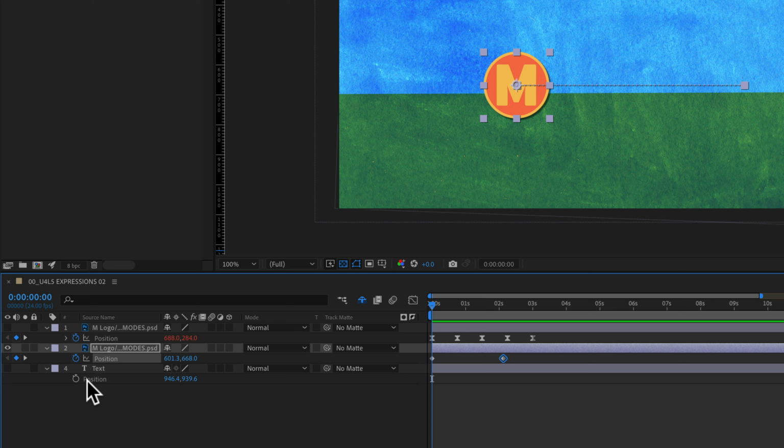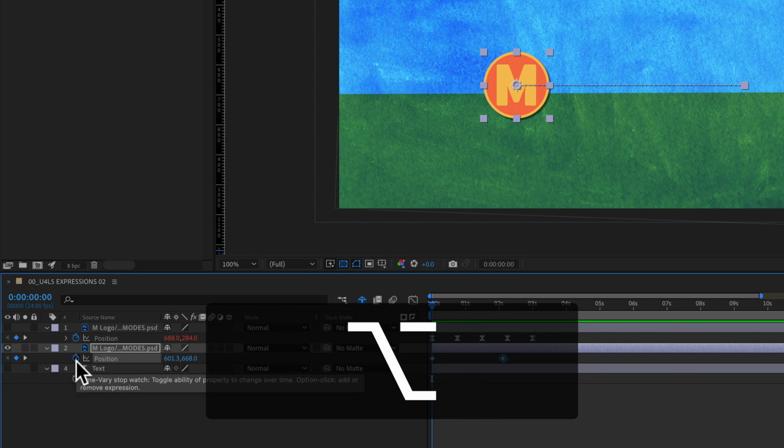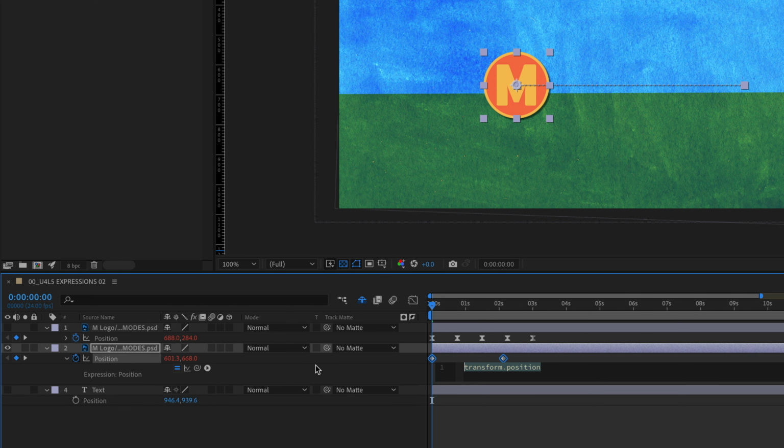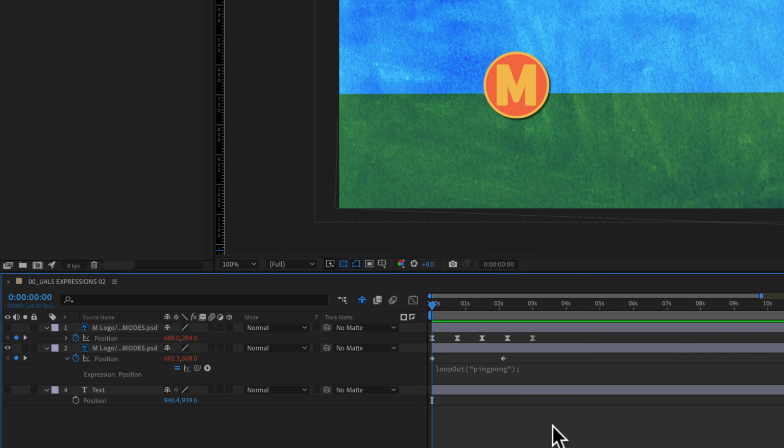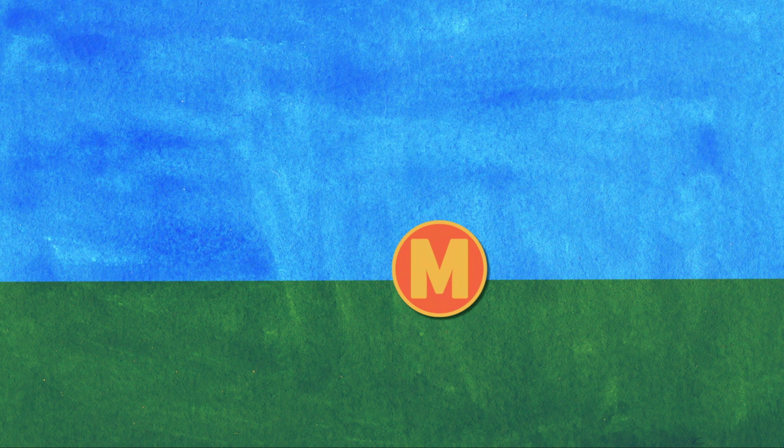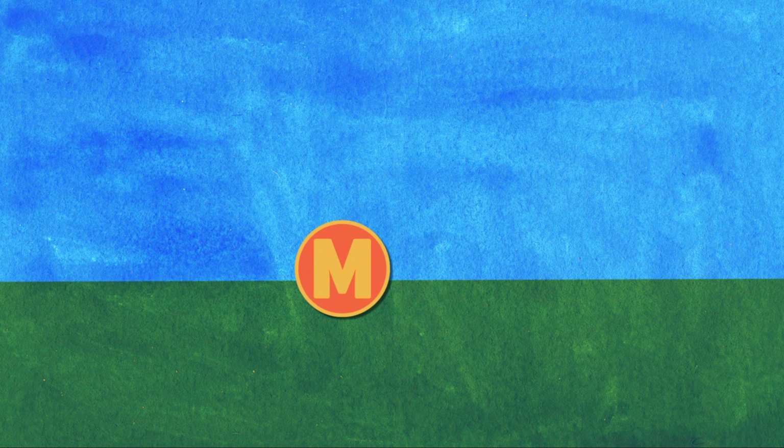To add the loop out expression, Option or Alt, click on the stopwatch for position. I'm going to type out loopOut, with a lowercase l, OOP, capital O, UT, open and close parentheses, double quotation marks, pingpong, all lowercase, PING, PONG. Tap the right arrow to go to the end, add a semicolon, click away, tap the spacebar, and just like a game of ping pong, the animation is going to loop back and forth forever and ever.